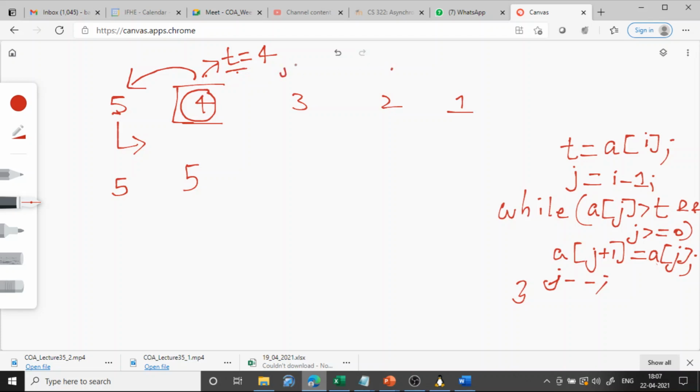Every iteration j becomes decremented. So next time, j becomes minus 1. I will explain this very clearly. Let us follow this algorithm. Initially let us assume t is equal to a of i. Assume i as 1. So what is j? J is already 0.